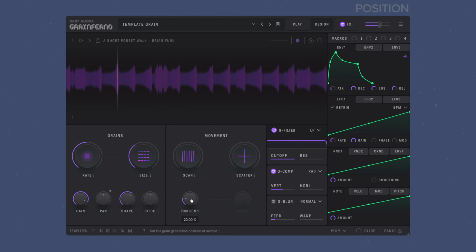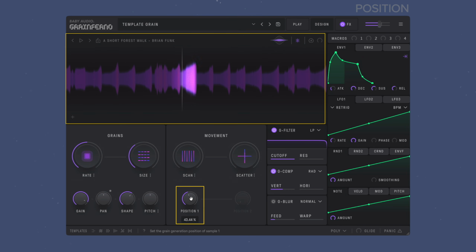By default, the sound engine generates all grains at the playhead's current position. You can change that by simply clicking on the waveform, or use the knobs, which you can also automate by linking them to any of the modulators. By turning the scan knob up or down, the playhead moves forwards or backwards through the sample when creating subsequent grains.